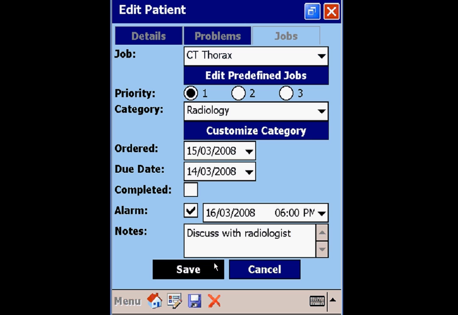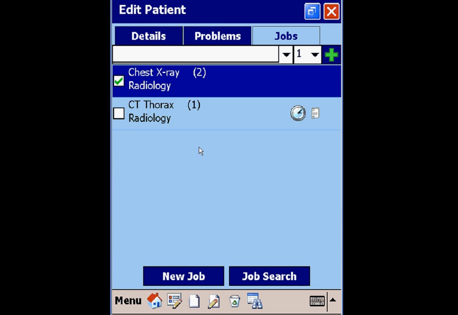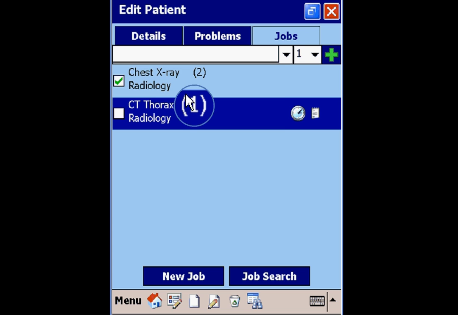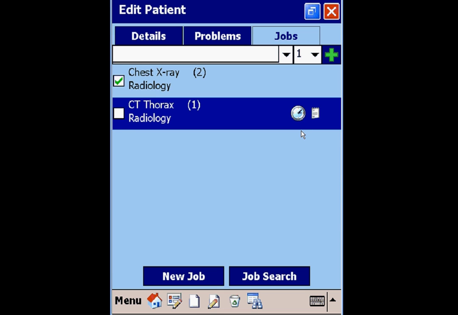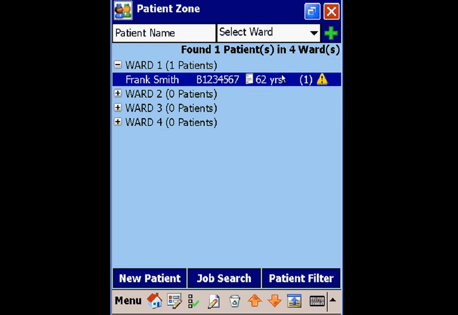On saving your job, it will now appear on the jobs list, together with its priority, a clock icon to indicate that an alarm has been set, and a note icon which, when clicked on, brings up the note which you typed into the box. If we now return to our patient list by clicking on the close icon, we'll now see that there is a bracketed 1 next to the patient name, indicating that the patient has one incomplete job. In addition, a warning triangle has now appeared, which alerts you to the fact that the patient has an incomplete high priority 1 job.